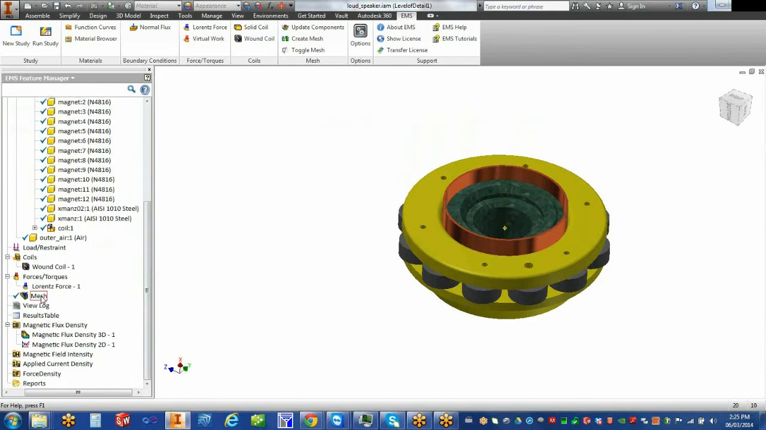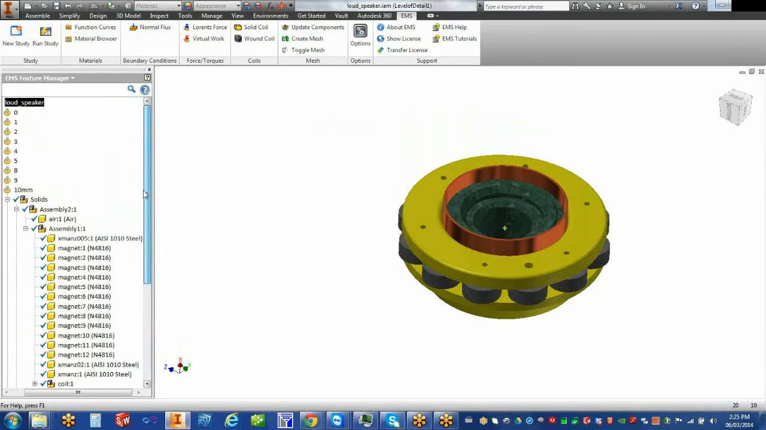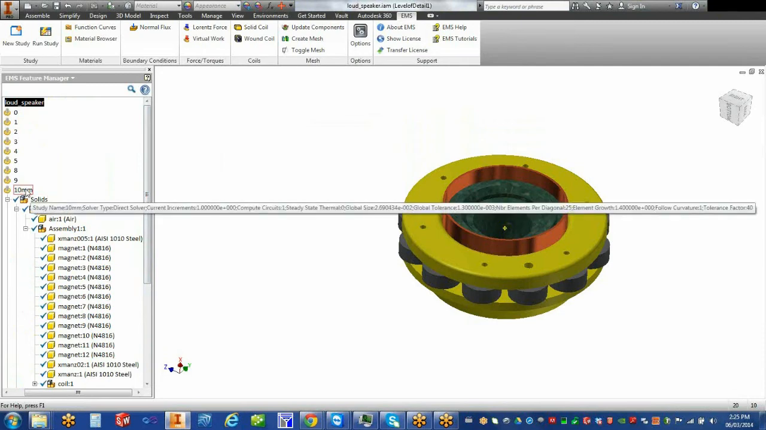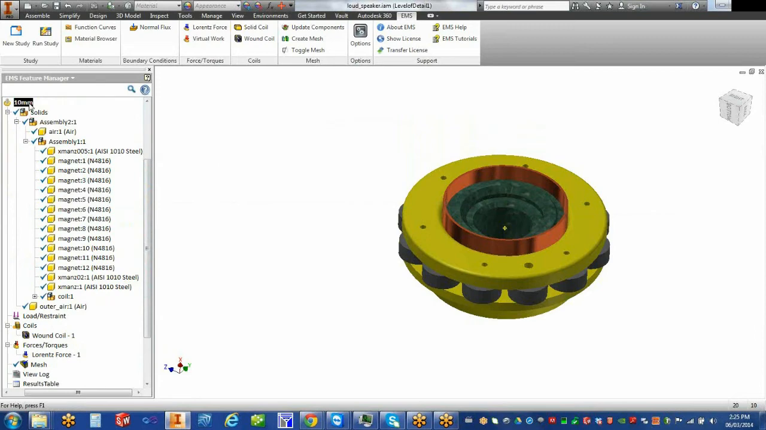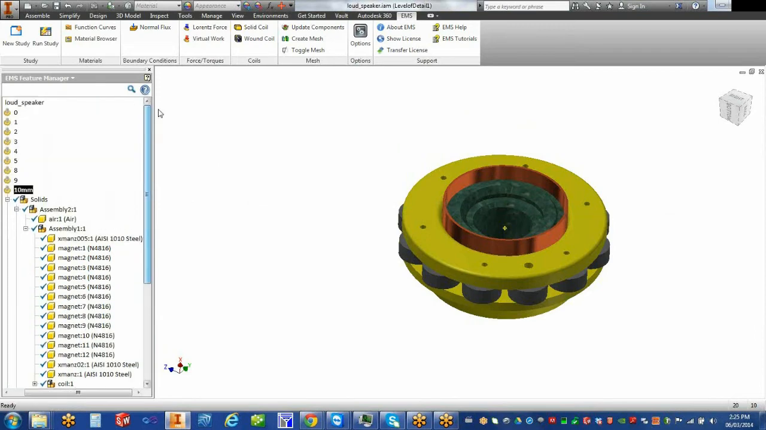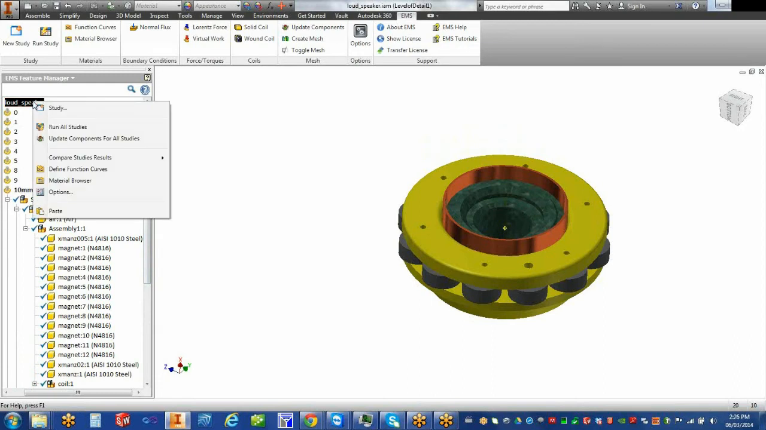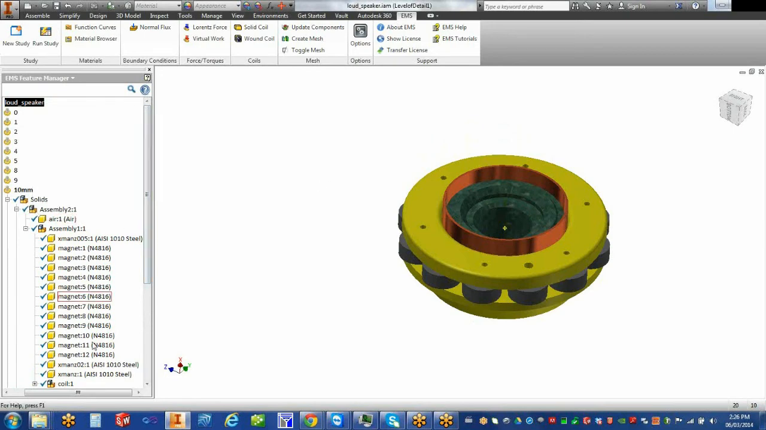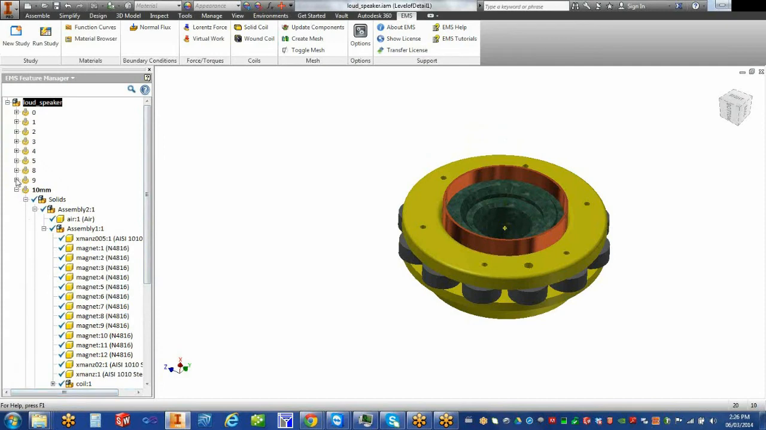So why remesh? Well, because anytime you change the model dimension, you have to remesh. That's all you need to do, and then you can run this particular study, or if you have many of them, you can go back to the root of the project and run all studies. So that is basically, in a nutshell, how you can use this iLogic.